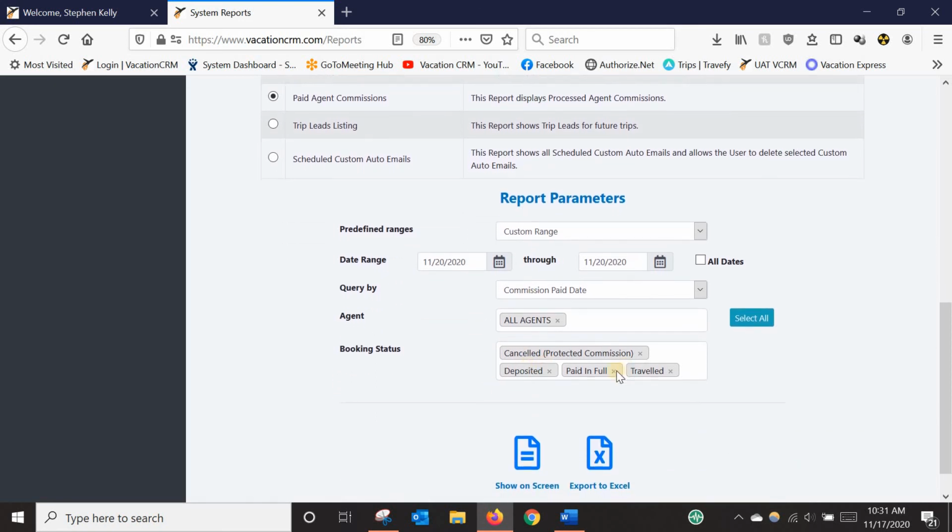And again, same thing with the statuses. Make sure you are keeping track of this, because if there is a booking that somehow got marked as expired, even though it wasn't, and you mark it as paid, it's not going to show up in this report unless you include expired status in here, or if you go into that trip and fix the status to traveled or whatever it may be. So anyway, I'm just going to use this one date, and I'm going to show on screen. You can also export to Excel if you want to save a copy to your computer for your own records, but in this case we're just going to say show on screen.